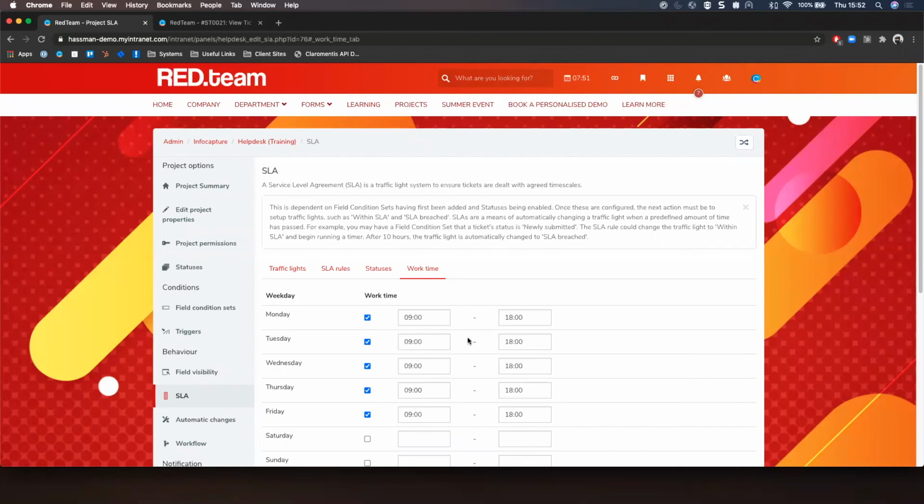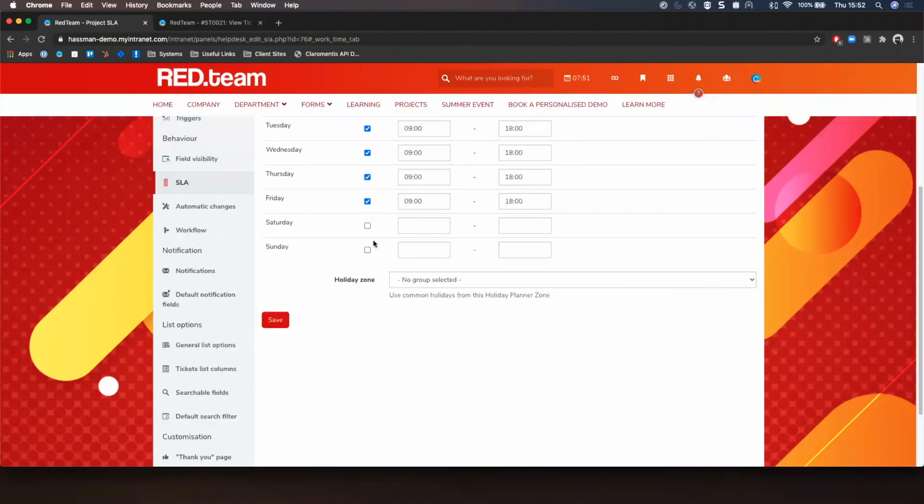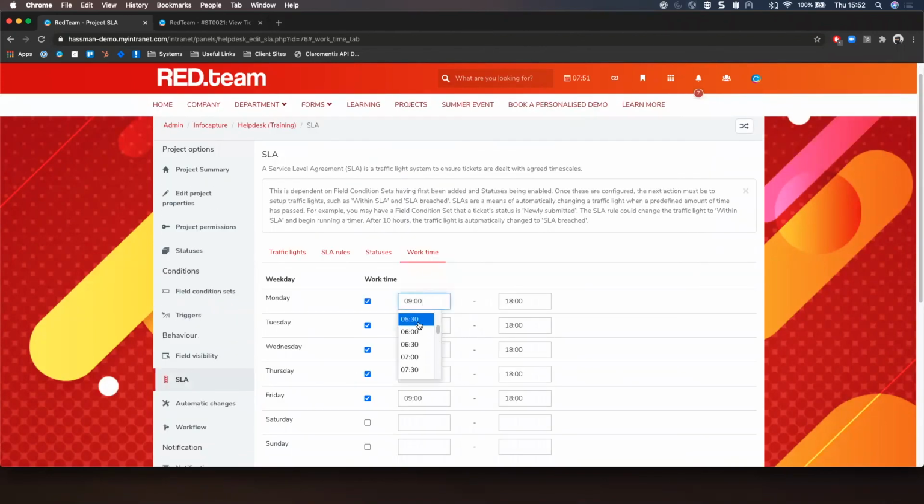Now you can change these to be more appropriate. You can include the Saturday and Sunday. If you wanted this to be a full 24-hour countdown, you can simply go midnight to midnight, like so, and that's fine, and it will count down. But it really depends on your requirements, your structure, and your procedures. You can specify the times here to your preference.